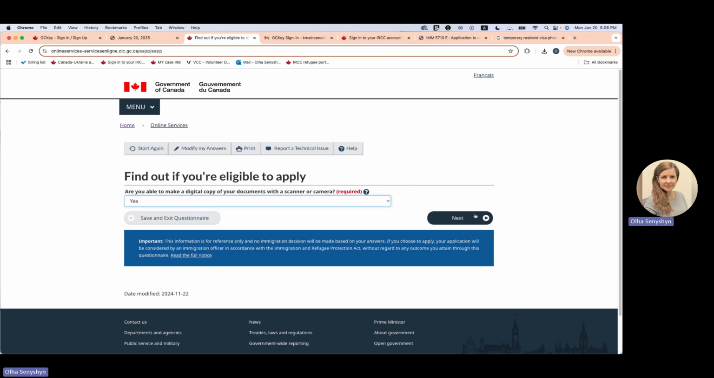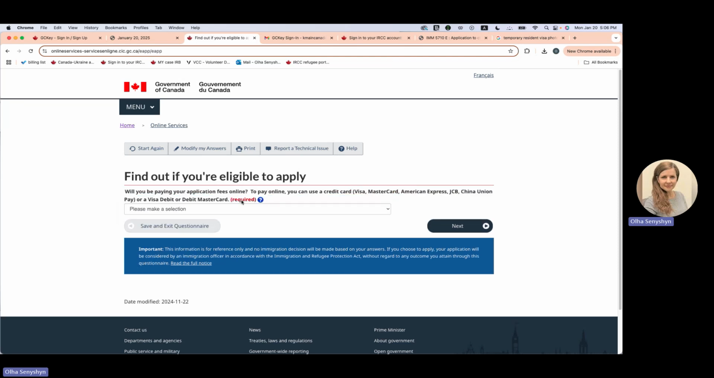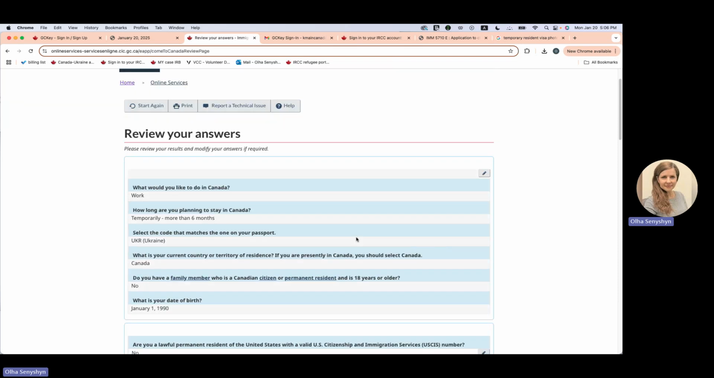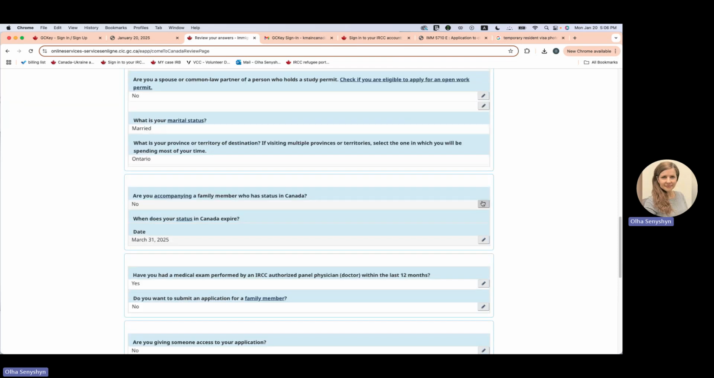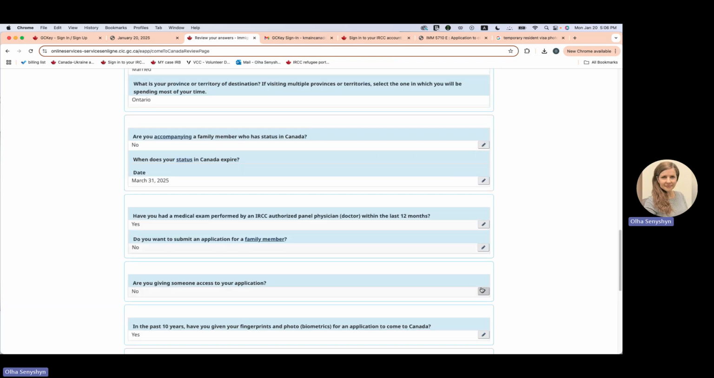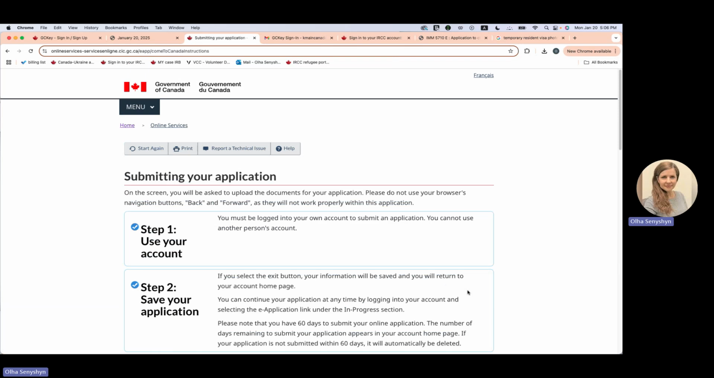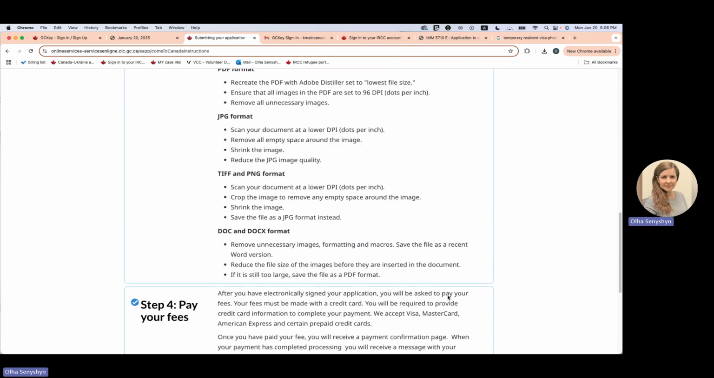And then are you able to make a copy of your documents? You really should say yes to that. And then select yes that you can pay your fees online and you can use your credit card. That's the fastest way to pay. So now the system is giving you an option to review your answers. You can click on any of these pens, and then go back and modify the answers if you want to. This is not submitted yet, so you can go back and edit it as you need to.